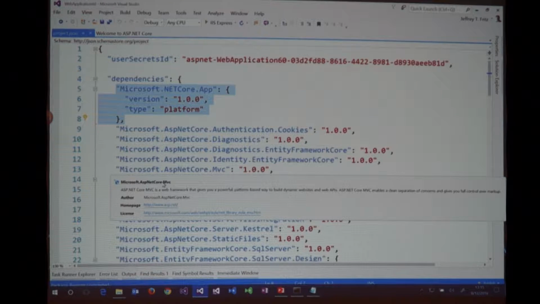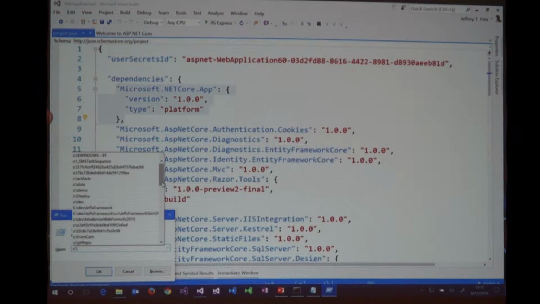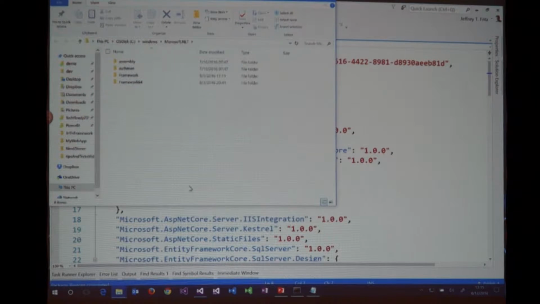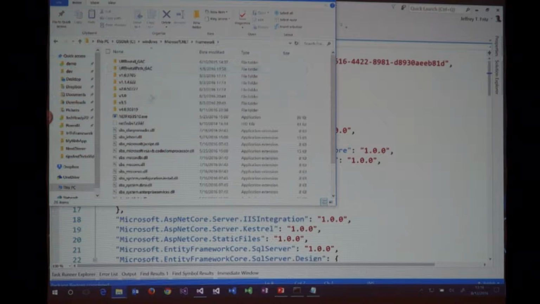So we have this thing in Windows called the GAC, right? And every time I use that word GAC, I think of Nickelodeon. And I know some of you know what I'm talking about. Double Dare for the win.